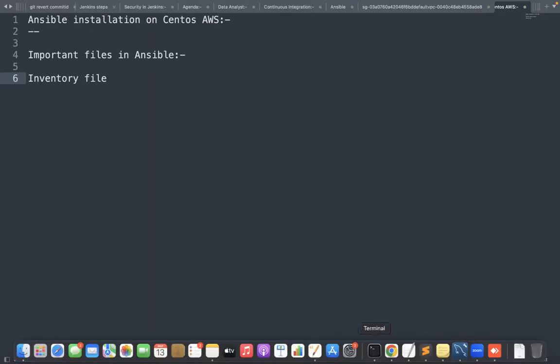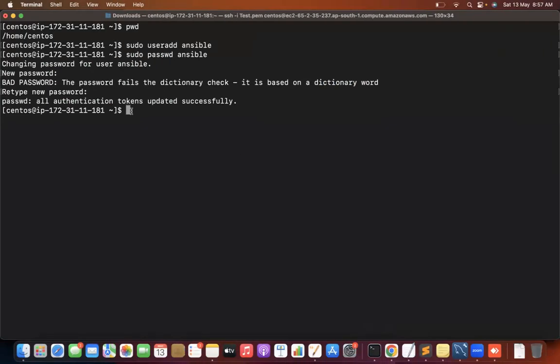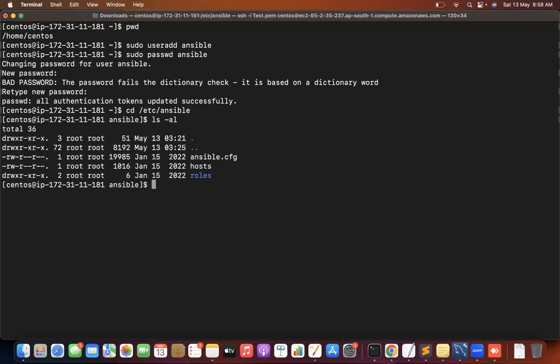In order to see that, I will take you to my terminal. So what is the default path? The default path is /etc/ansible. It is the default path where you can find the Ansible information. When you press enter and type ls -al, can you see here? Important files are available here.